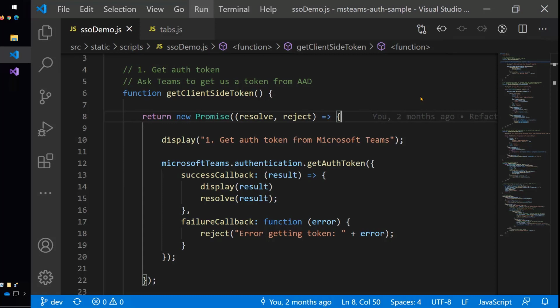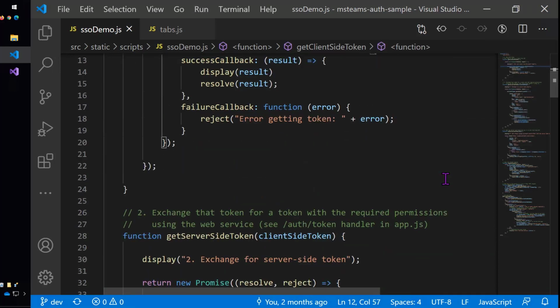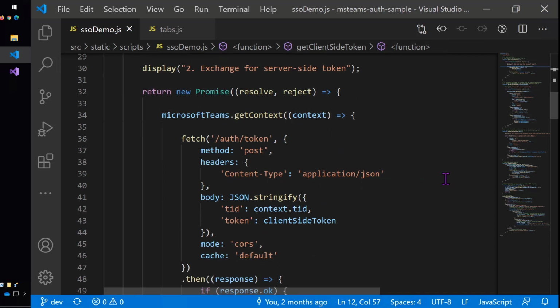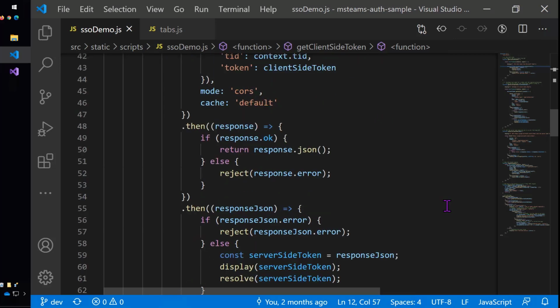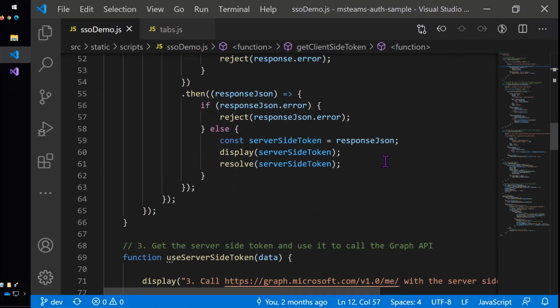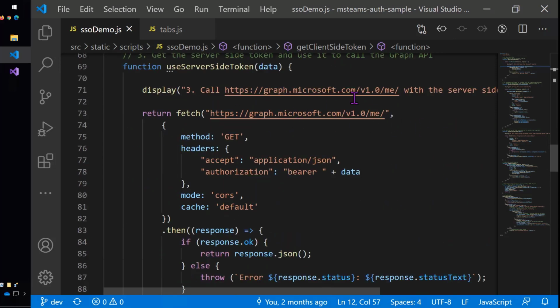All right, so a quick flyover of the code. First, going to get the auth token from Teams using this get auth token call. Couldn't be simpler. Then I'm going to exchange that. So I'm going to take that client-side token and send it to my own endpoint /auth/token. And I'm going to get back a server-side token. And I'll show you that code in just a sec. Then I'm going to use that server-side token to call the graph.